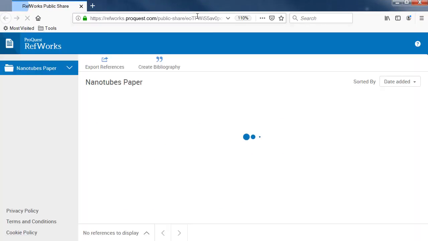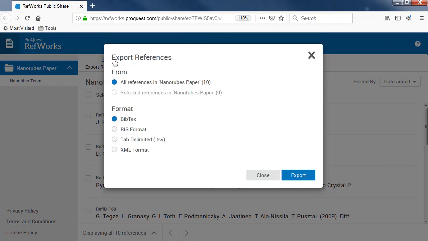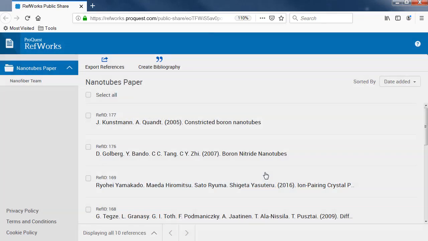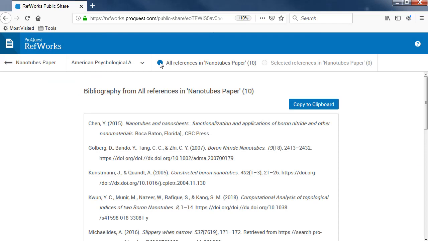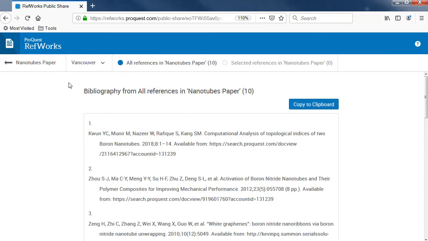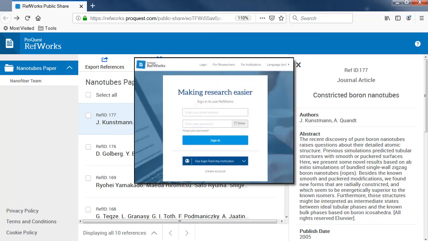When they paste the URL in their internet browser, they will see a simplified version of RefWorks. They can export the references so they can add them to their own reference management service. They can also create a bibliography and copy it to their computer's clipboard so they can paste it into a document. Finally, they can change the citation style if needed. They can't add or edit any of the references, nor make any other changes. If you want colleagues to be able to manipulate references in this folder, they need a RefWorks account. So let's see how you can collaborate with others who do have accounts.